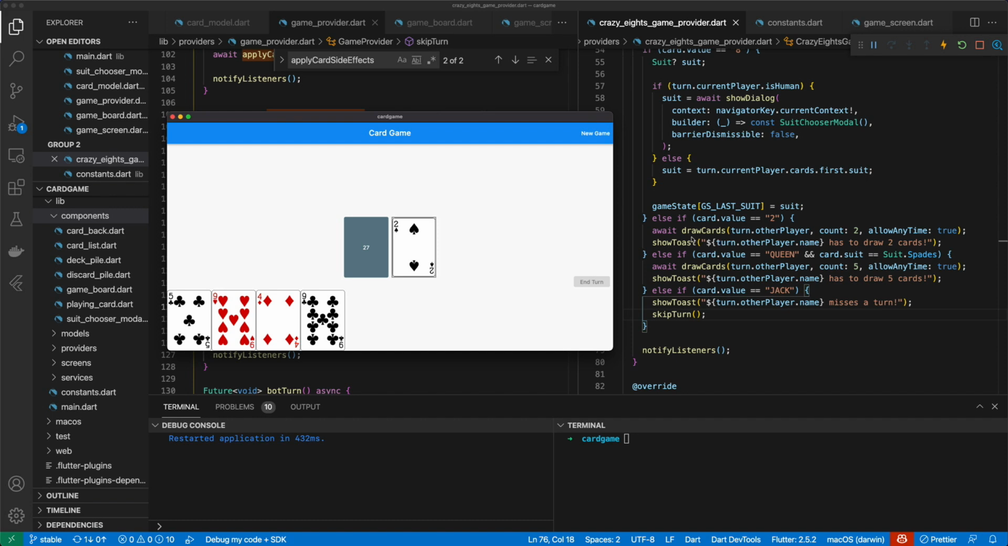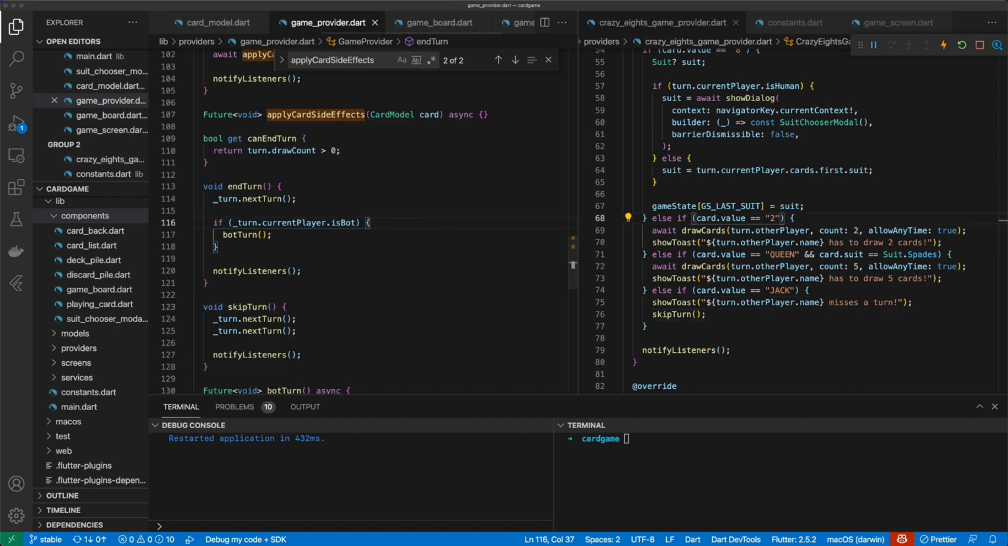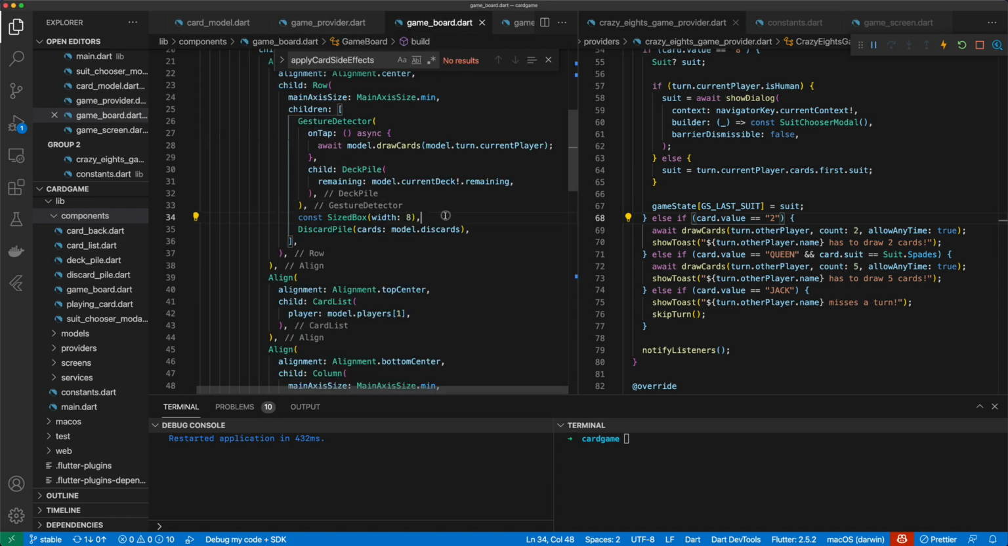Okay, so next thing, let's have something to indicate what the trump suit is, which really only solves the edge case when an 8 is played by a bot. But let's figure that out. So in our game board, right over here, we are going to put sort of like this bottom widget kind of thing. So let's actually start with the business logic of this first.